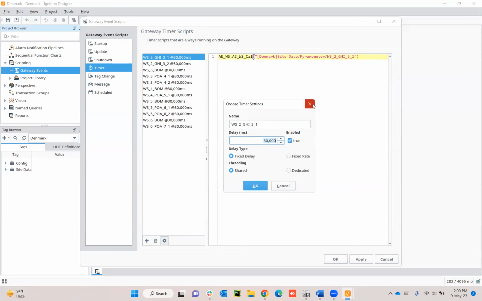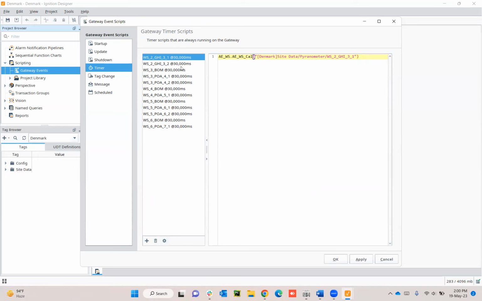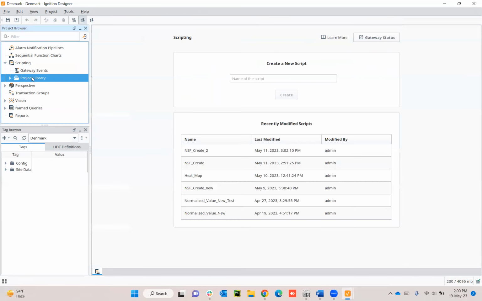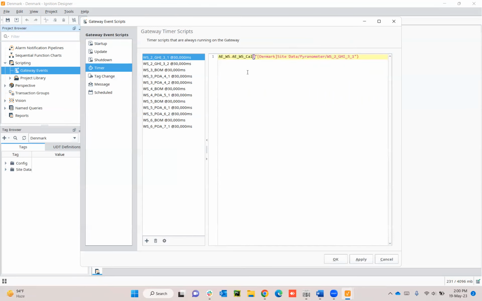If you click on this, you can configure a new script, and once you've done it, you can mention the method here, what you want to call. Basically, these scripts can be configured in the project library section, which we have seen in this part, or you can directly code in this part. It's completely up to you.